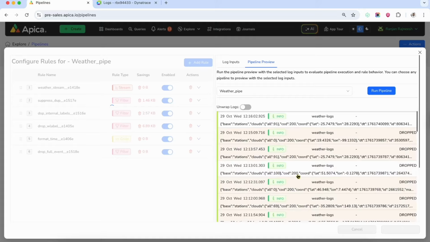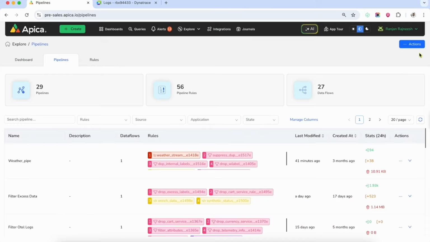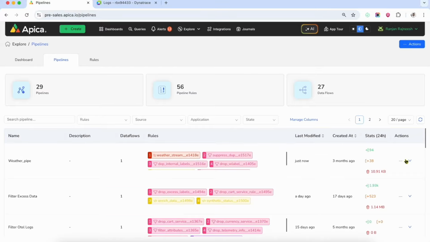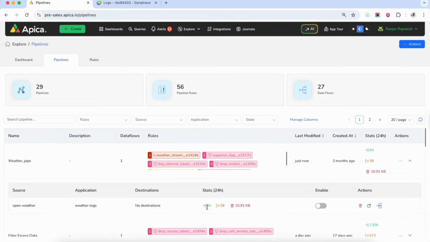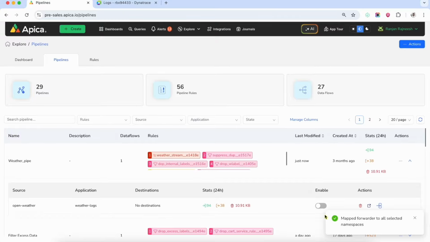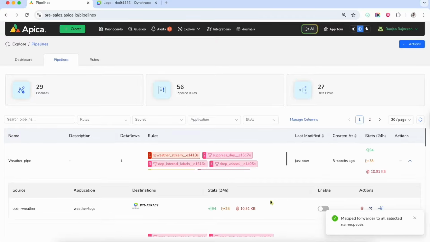Step 5. Apply pipeline. Once the pipeline is saved, apply it to your data flow by selecting the relevant source and application. You can enable or disable the pipeline anytime based on your needs. Next, map the forwarder, in this case, Dynatrace. Once telemetry is ingested, the pipeline will process the data and then forward it to Dynatrace.